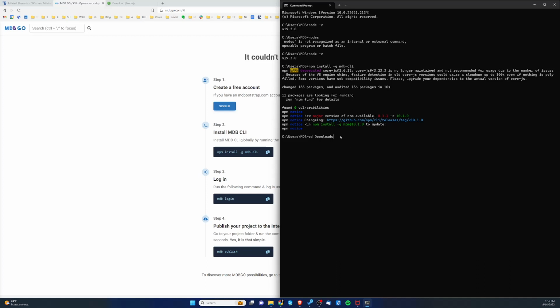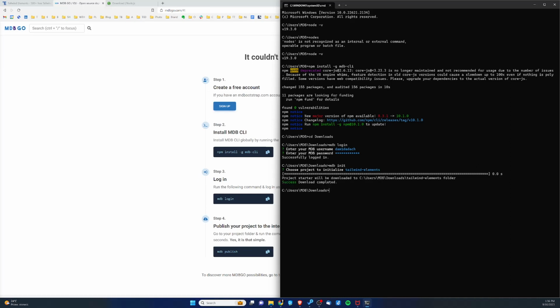Let's navigate to a destination of our choice and use the command mdb login in order to log in to our CLI. Provide your username and password, which you set up earlier during the registration. Once you're logged in, type mdb init and search for Tailwind Elements starter. This will initialize the project for you.